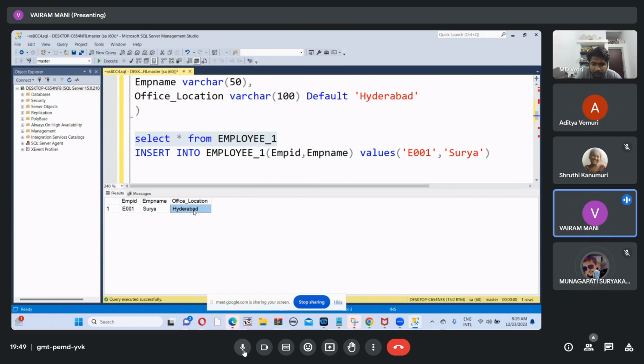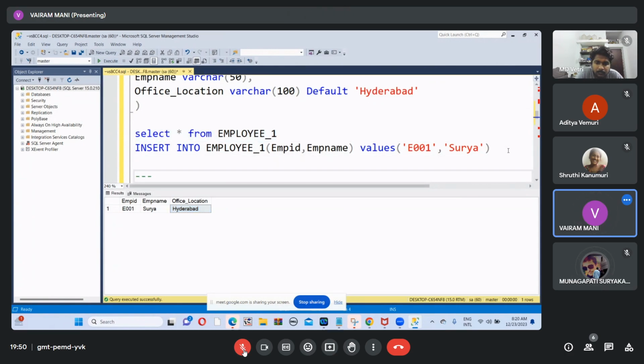Okay, fine. Similarly, there is one more constraint called check constraint. Whenever you go to an interview, they may definitely raise this question.